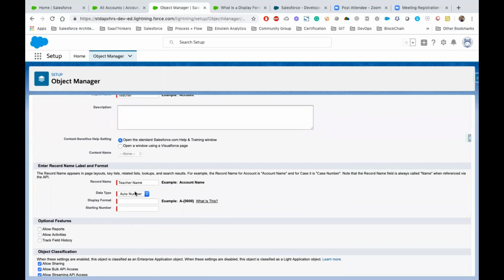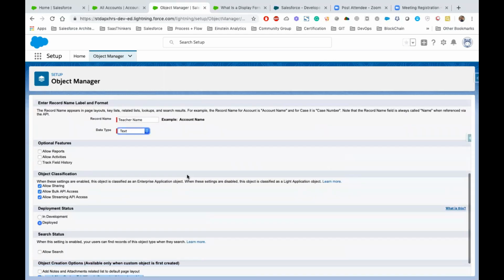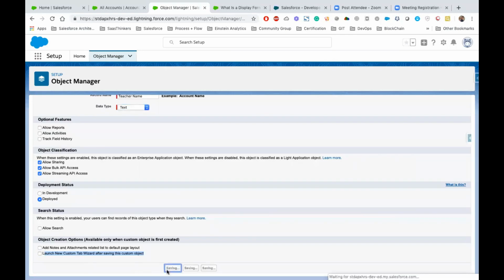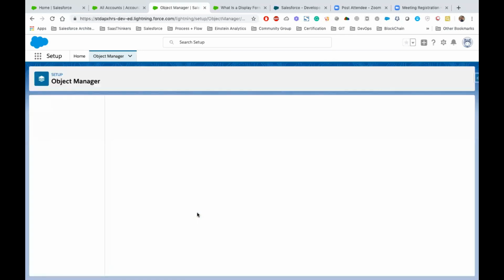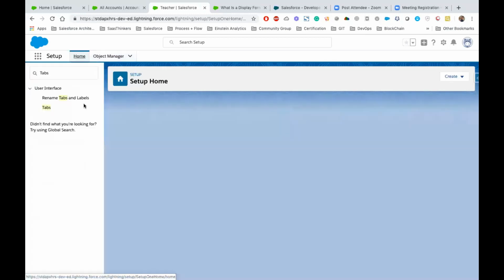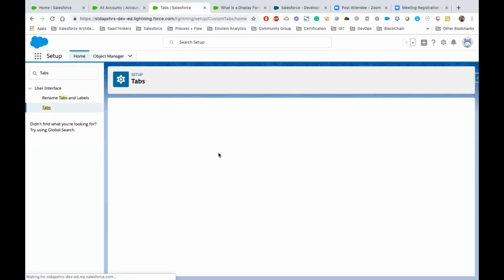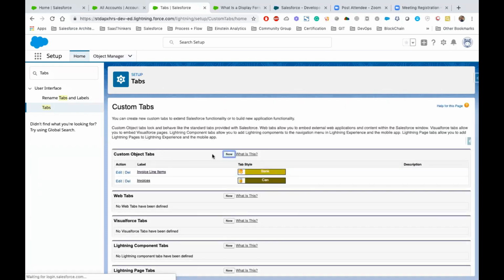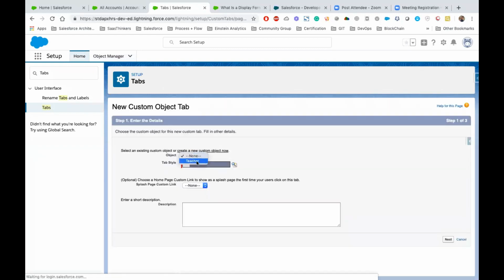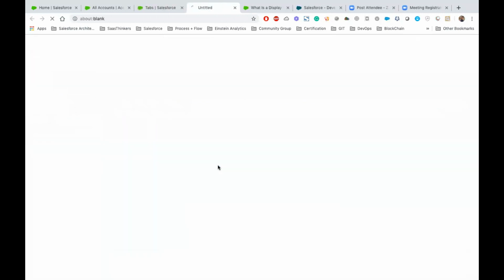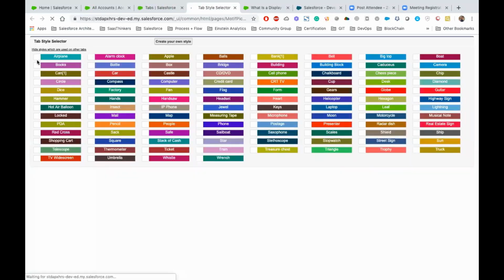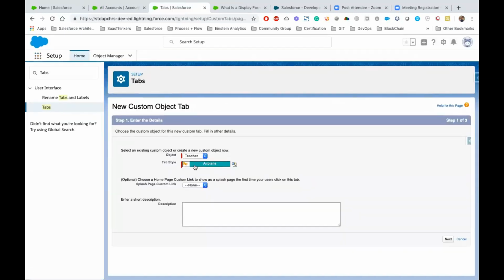So I'll just quickly create this object. Now we have this object. We will go back to our tabs section. Now here you can see that we are able to see that custom object for which we don't have any custom tab in our Salesforce. I'll select any tab style that you want to select. If you want to give some description for this tab, you can provide it.